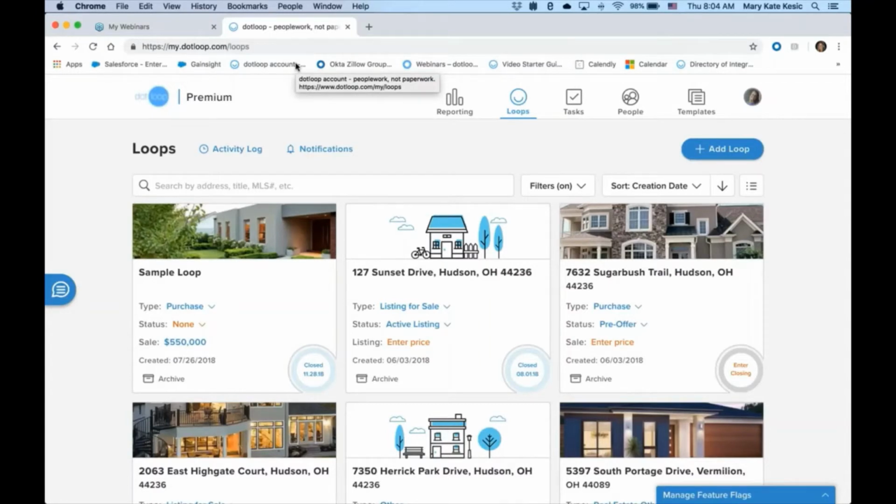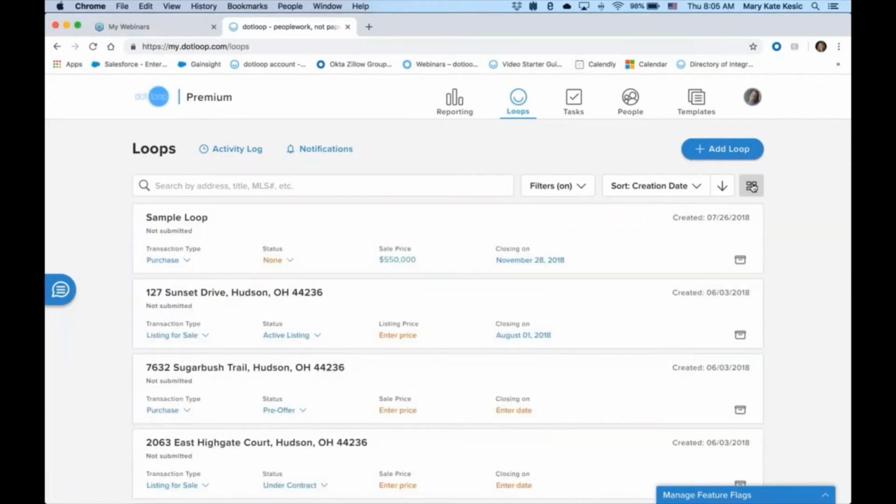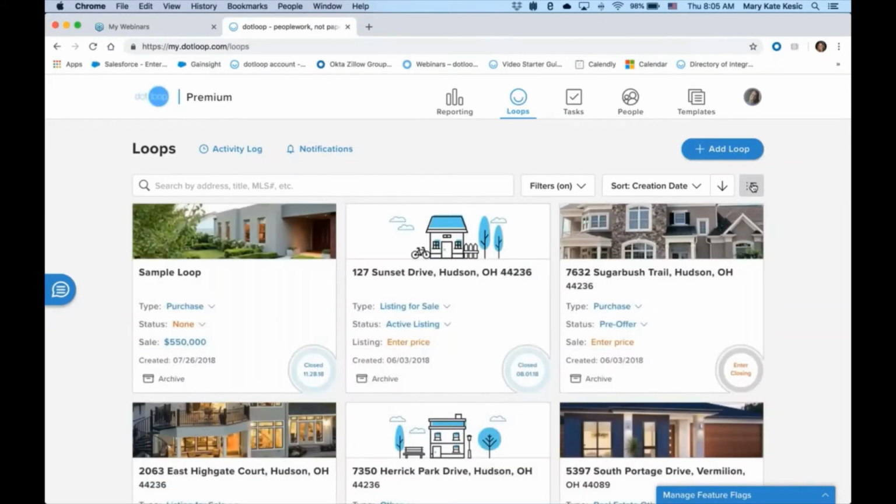This is a combination between the two views that we just saw. You still have the ability to add a photo of your transaction here, but you can also see all that important information: loop type, status, purchase price, date it was created, closing date, all of that good stuff. On top of that, you've still got this search bar here to easily navigate between everything. And in the top right-hand corner, we can also switch this into a list view.